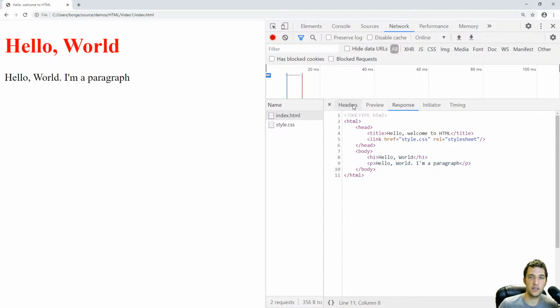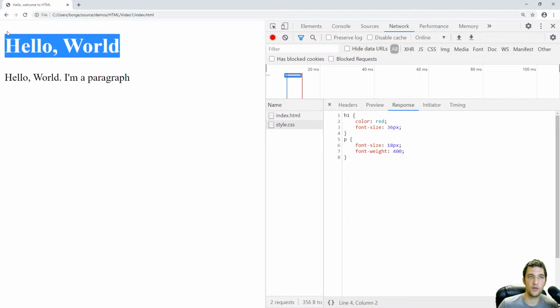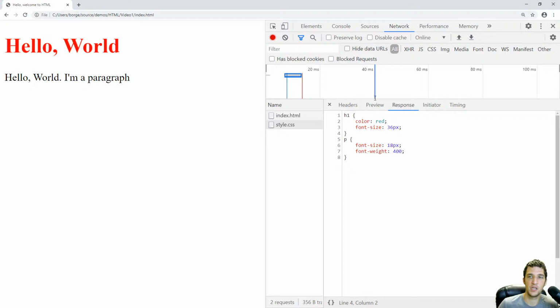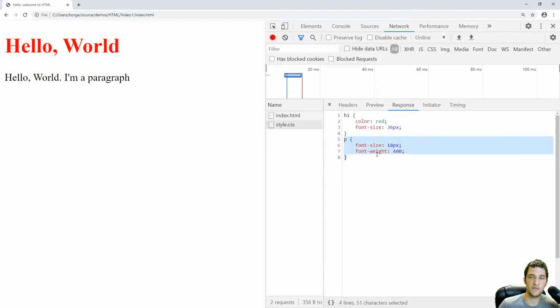And it's going to say, okay, does this h1 tag have any styles? And it's going to see that it does from our style.css. And it's going to apply those styles along with its other default styles to show the h1 tag. Then it's going to go down to the paragraph tag, and it's going to say, okay, is there any styles for this paragraph? And it's going to say, yes, there is. There's a font size of 18 pixels and a font weight of 400. And it's going to apply those styles to the paragraph tag.